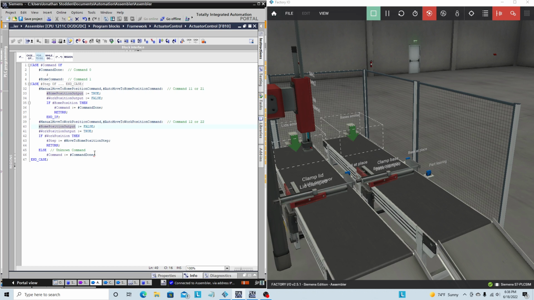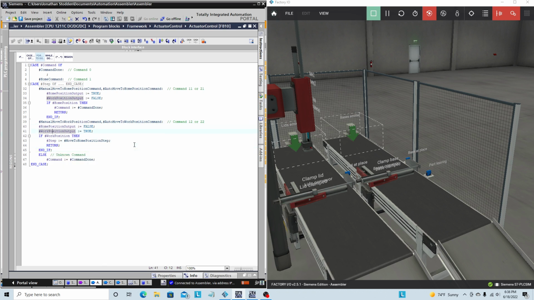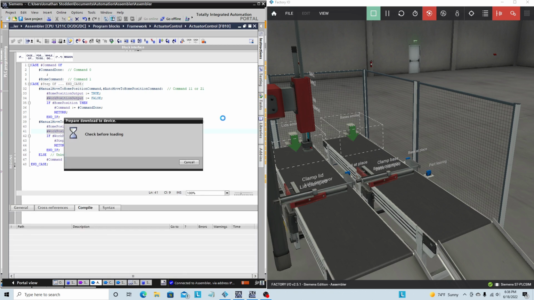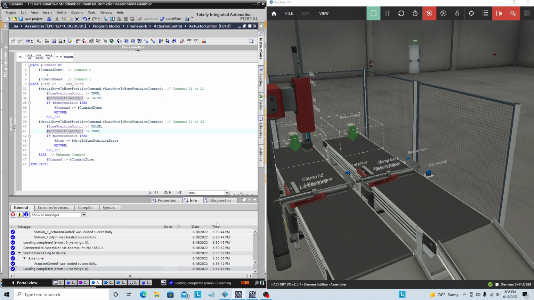Okay. And I need to put my end if here. Gonna indent these. I think there's a quick command to do that. So if I download this, I should also be able to put in my other commands. Load 11 or 21, 12 or 22.